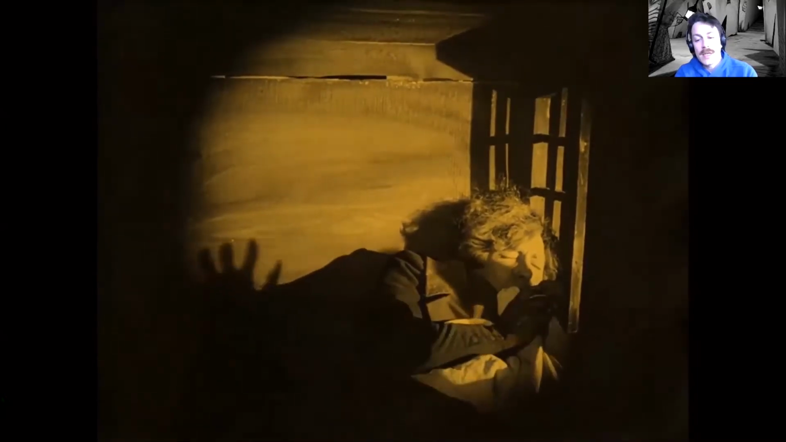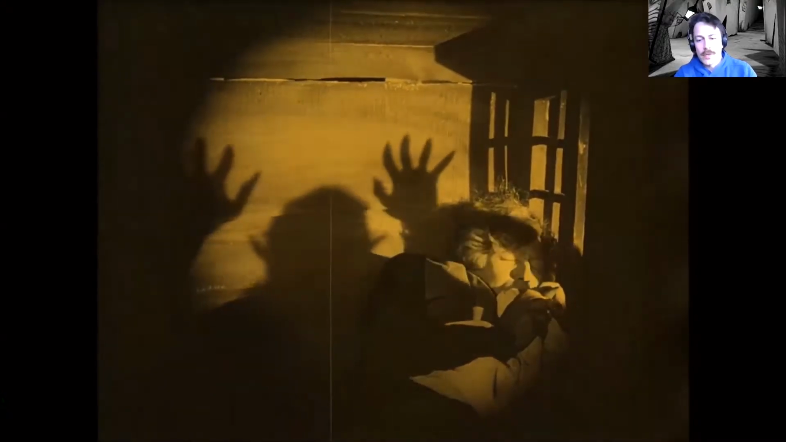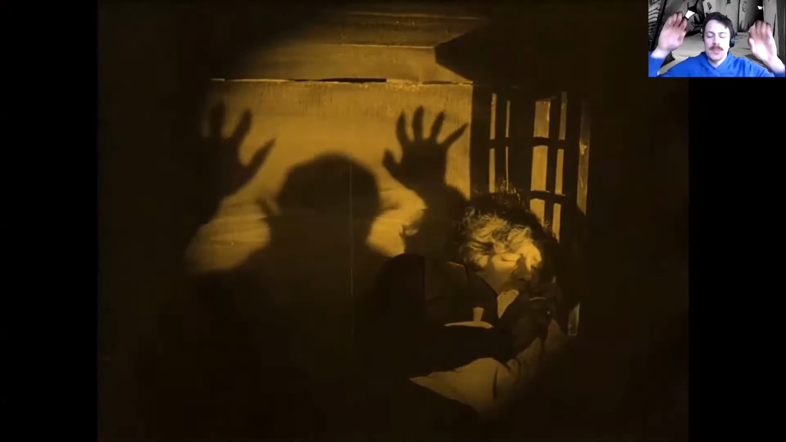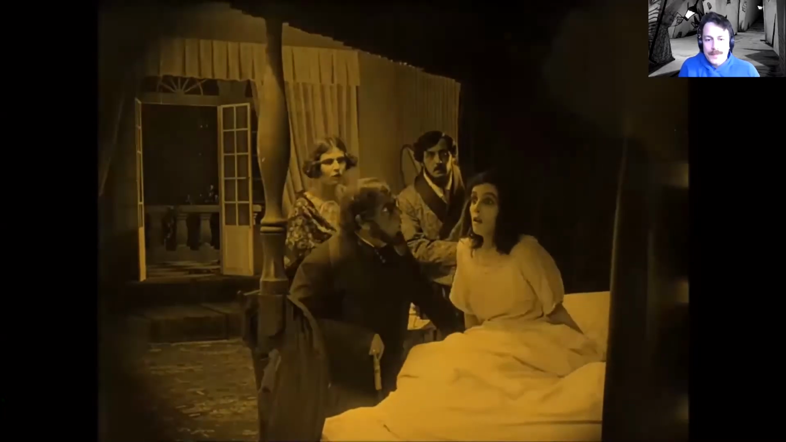Right, so this is the innovative use of shadow that F.W. Murnau had. To add tension, he wouldn't actually probably walk up to him like this, but to make the shadow look that way and look creepy, the use of light here is pretty big.